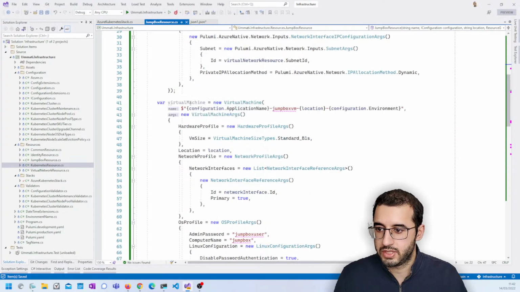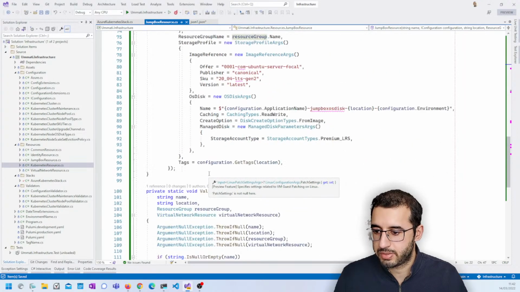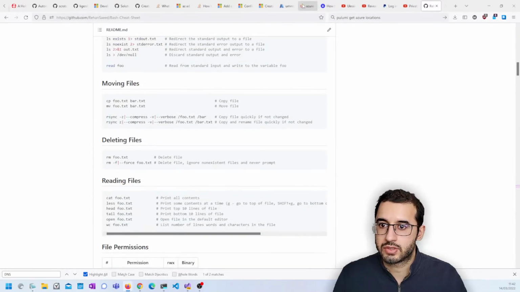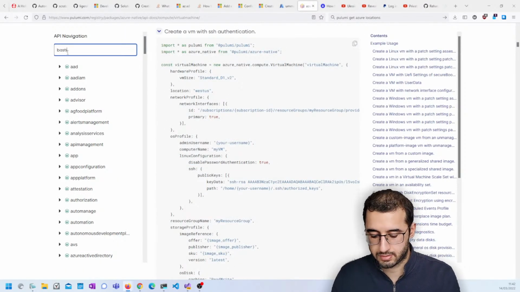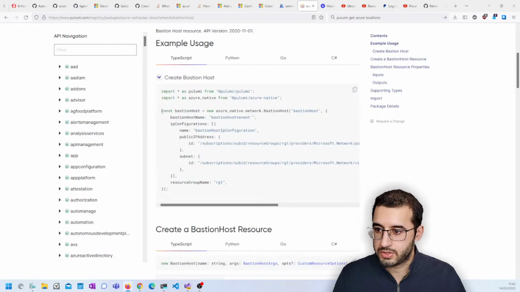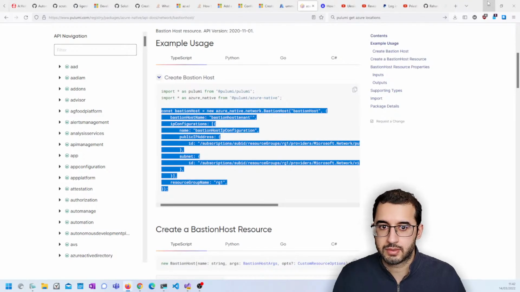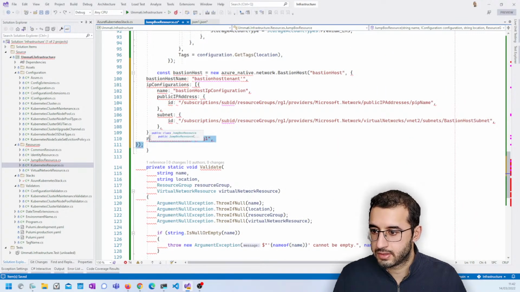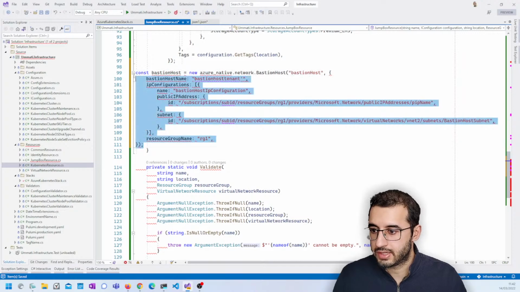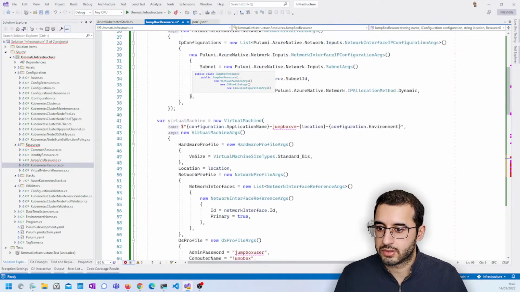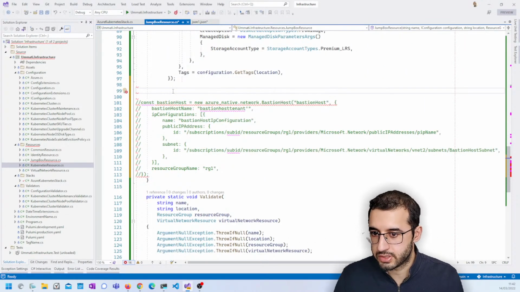Once we've done this, we need to be able to log into it. So we do need to create a bastion, an Azure Bastion service. So let's go and have a look at how to do that. And Bastion host. This one should be pretty quick to create. I'm going to copy and paste that code and paste it in there. And this will let us log into our Jumpbox virtual machine without the Jumpbox virtual machine being public. So it's going to be totally private within that virtual network.